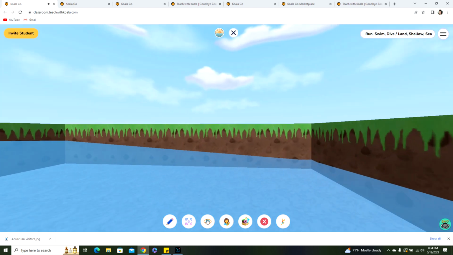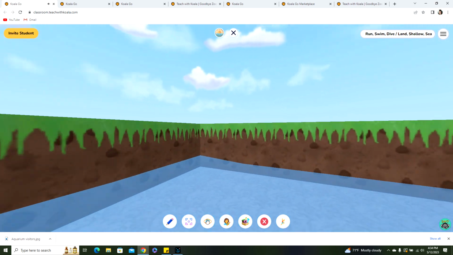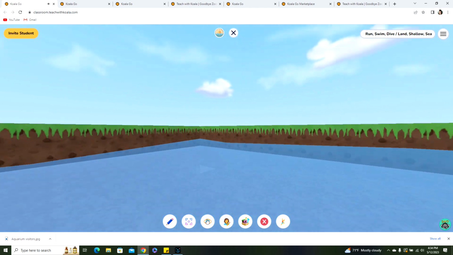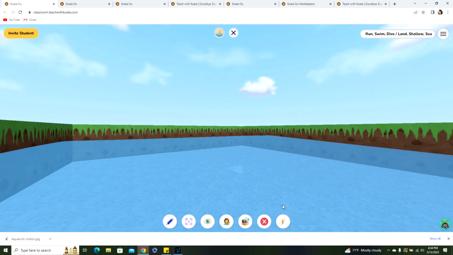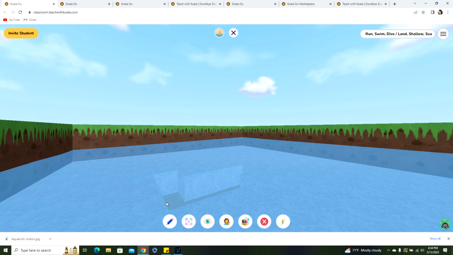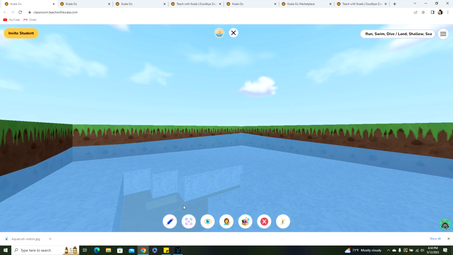Okay, so this is what the shallow level is for. Your avatar's head is still above the water. So that's why you have the three levels: one where you're totally above the water, one where you're standing in the water but your head's still above it, and one where your head is completely covered with water.